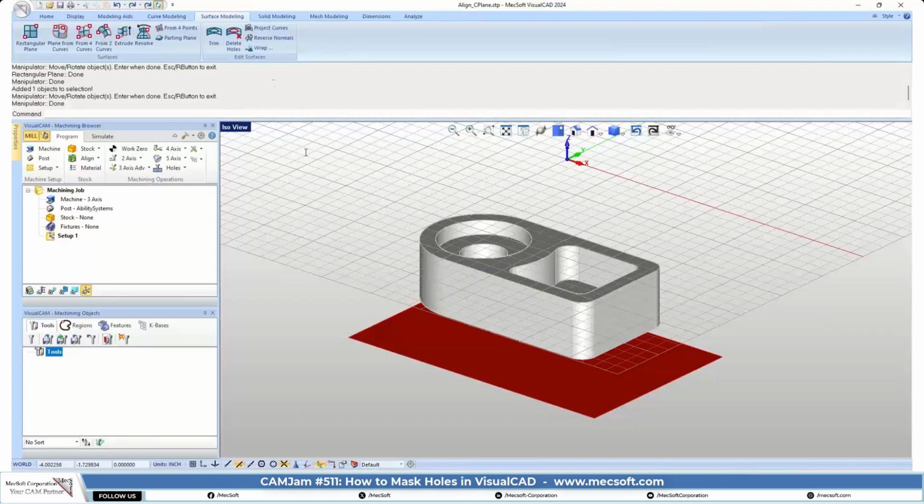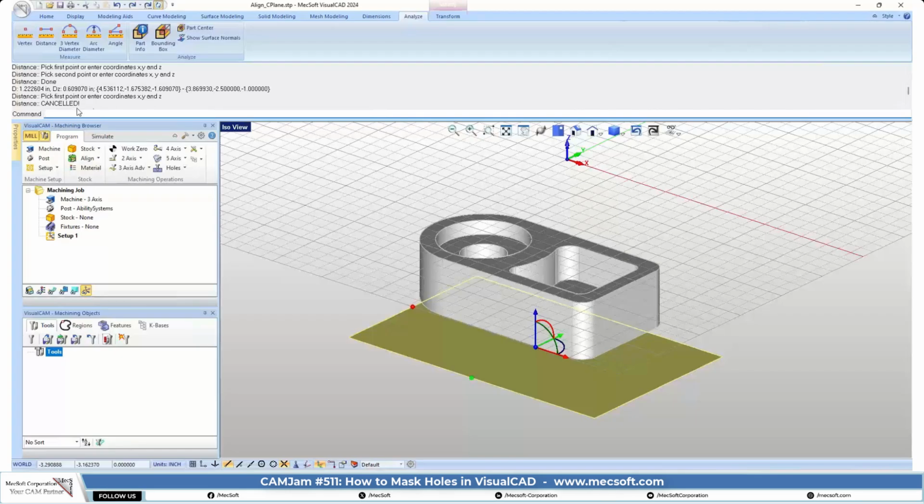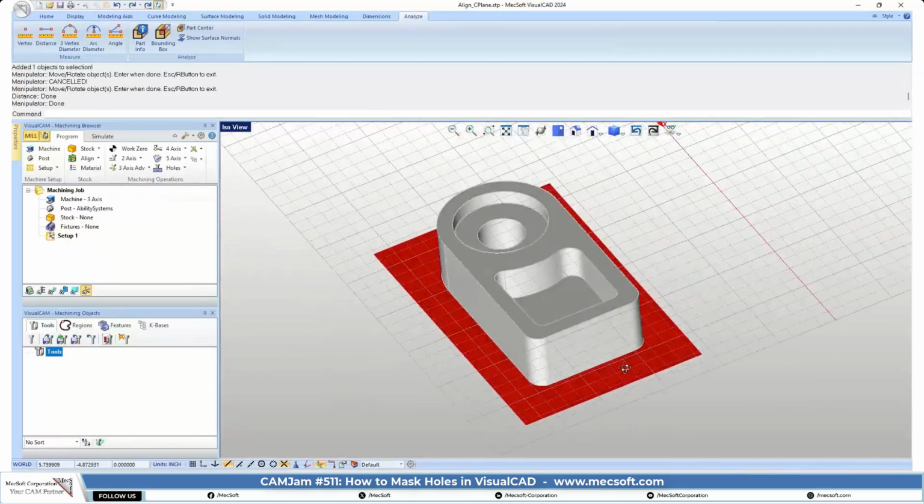So for instance, let's just do some analyzing. Let's do a distance. Let's go from an endpoint, and we'll just check the distance, say from the corner of the surface to the point at the bottom of the part. So let's check the dimensions here, 0.60907. So let's go ahead and do that, 0.60907. And we moved it up now to the actual bottom of the part.